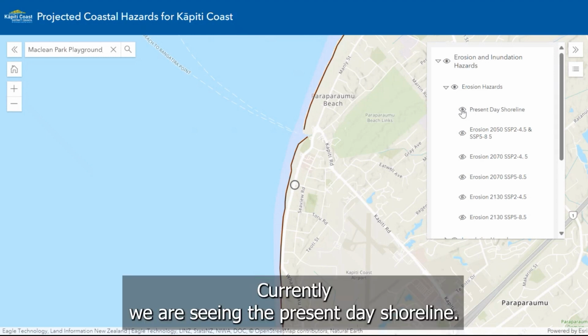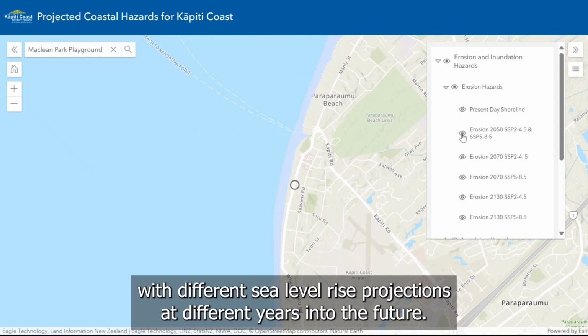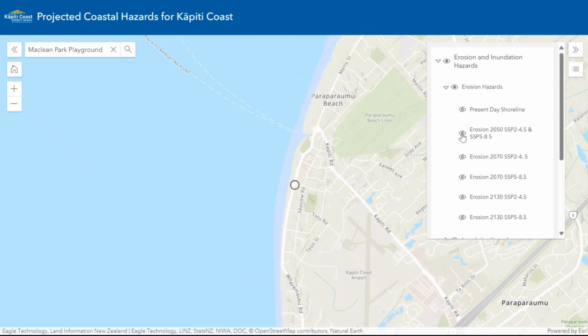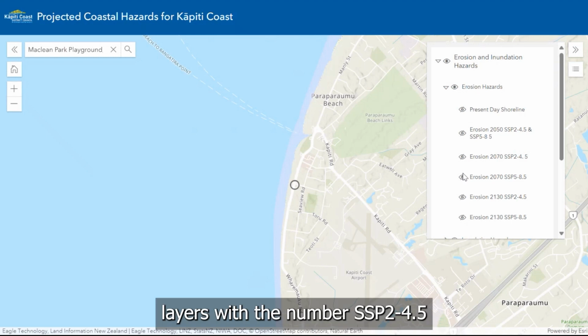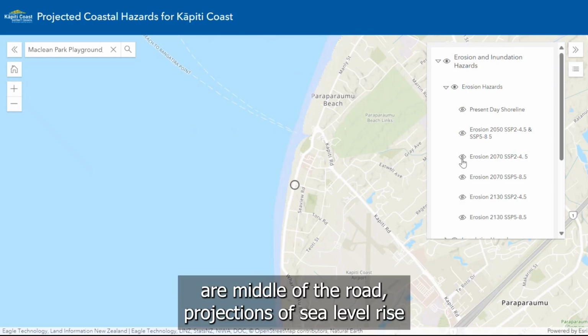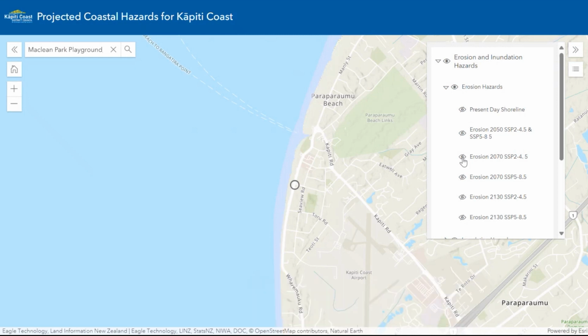If we open up the erosion hazards list, we have lots of different options to choose from. Currently, we are seeing the present day shoreline, but if we turn that off, we can choose another layer to show the erosion hazards with different sea level rise projections at different years into the future. This can also be done for the inundation hazard layer. Layers with the number SSP 2 to 4.5 are middle of the road projections of sea level rise, and layers with SSP 5 to 8.5 are fossil fuel intensive scenarios of sea level rise.